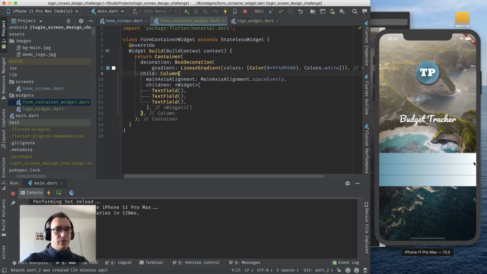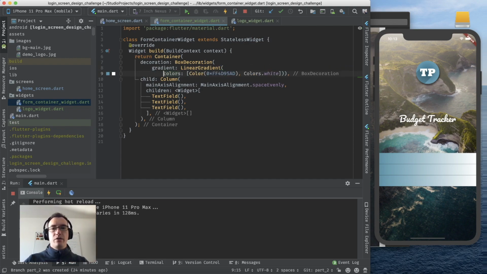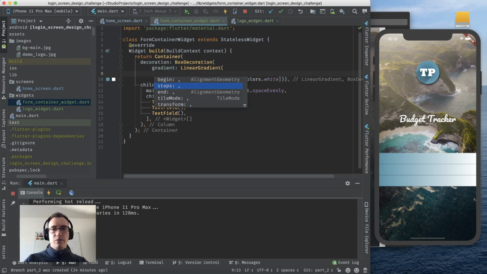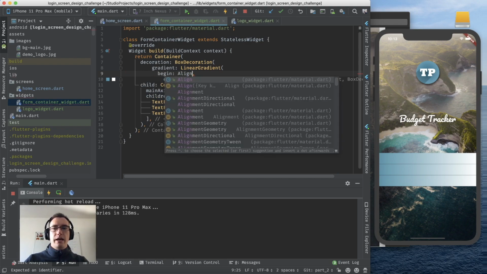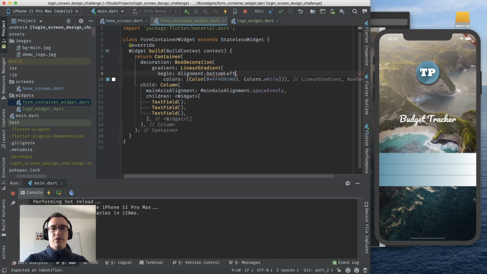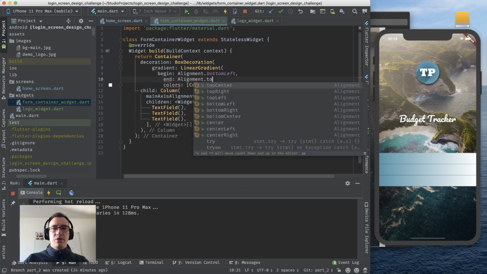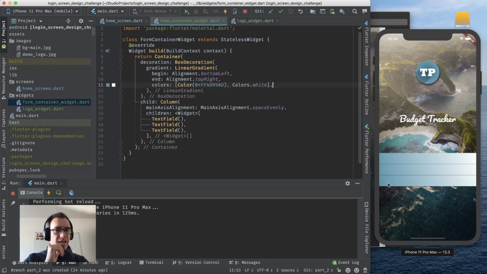So we start on the left, we go to the right. But what we want to achieve is that we go from the bottom left to the top right, right? So we have to go here in the linear gradient, and we have these begin and endings. With the begin, we can say we want to alignment bottom left, and then we want to go to the end top right. So we can see the blue starts here, it's getting white over here, it's getting a later white up there. So this is working fine already. That's it for now for the linear gradient.